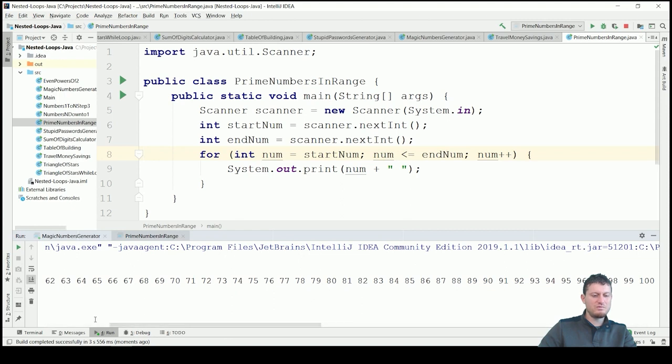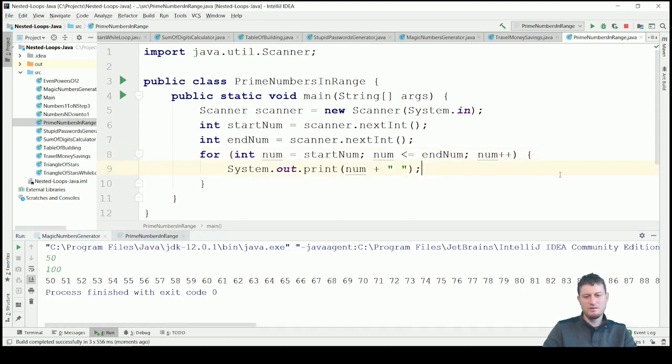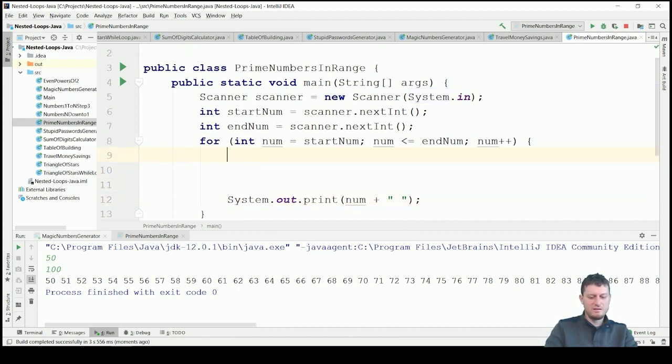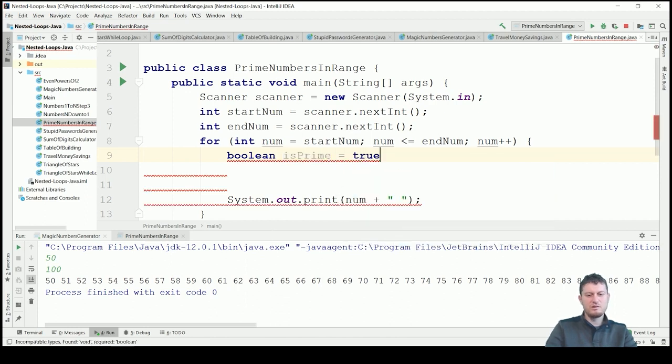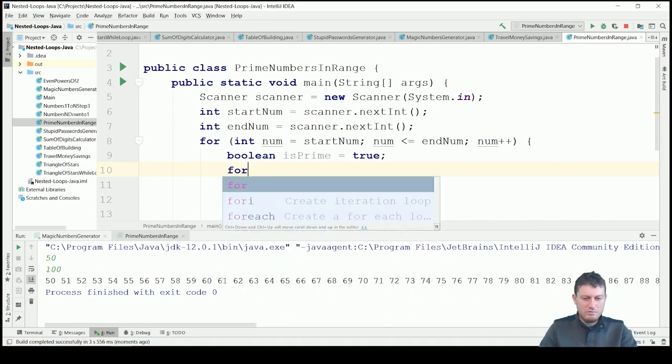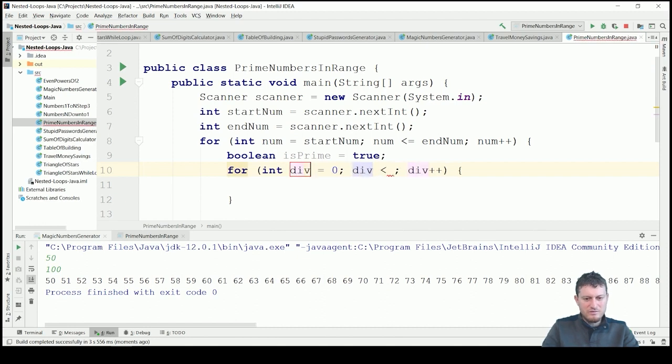But I need to print only the prime numbers. So I will change this a little bit. Boolean isPrime is true. Each number is prime until proven the opposite. I will need a for loop for the divider, which will start from 2 until the Math.sqrt of num.